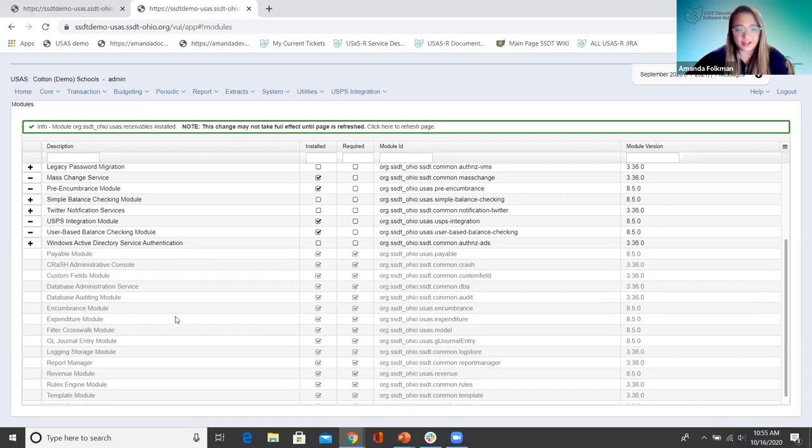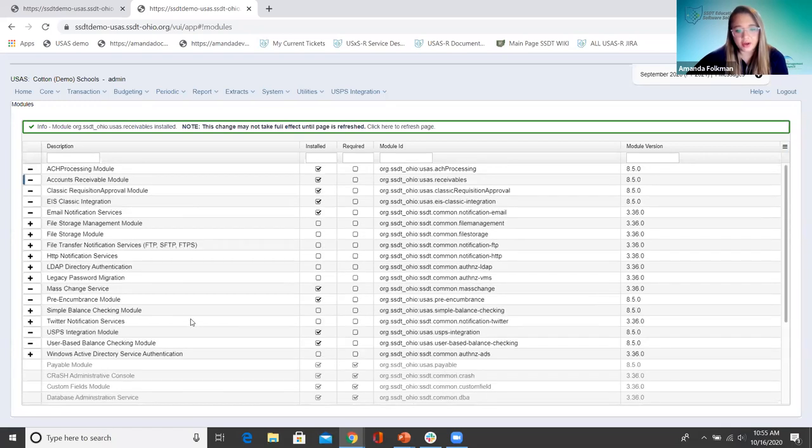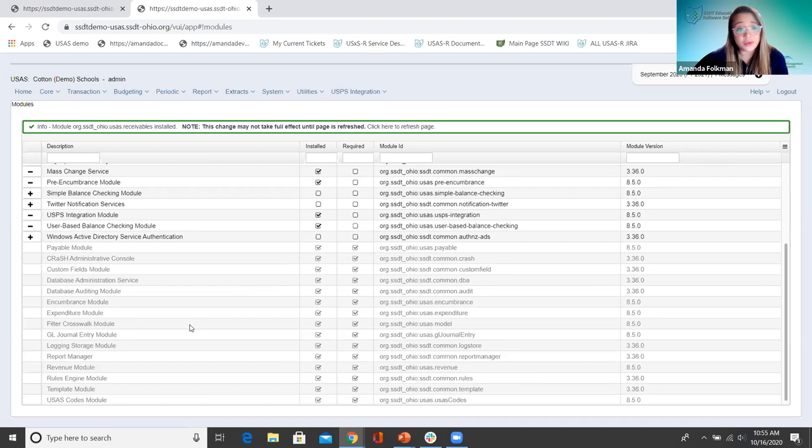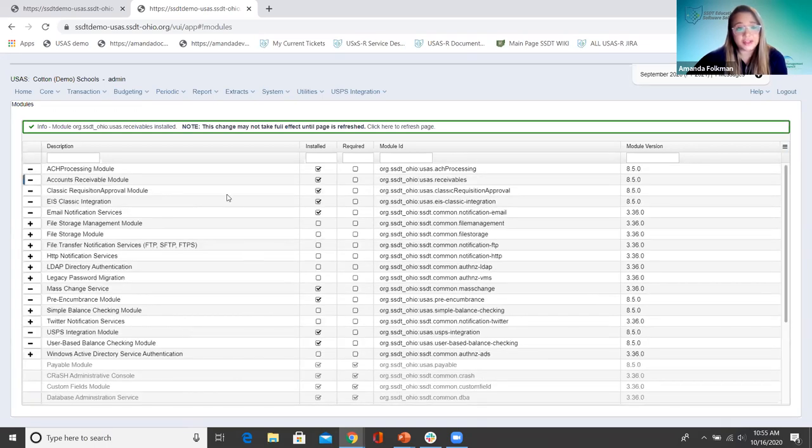Usually I forget that these are even here, because once everything is set up, they're automatic and you can't change them. You don't really need to worry about those. Those are the mandatory ones. And then at the top, those are really just your optional ones.